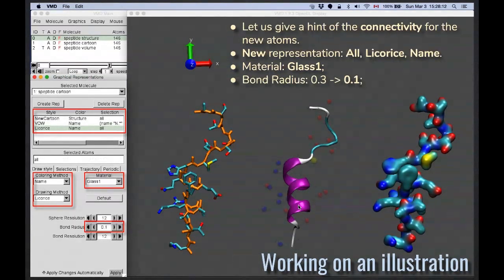And as a final touch, I would like to add some notion of structure. So those atoms are not just floating around that secondary structure, but they are actually bonded.